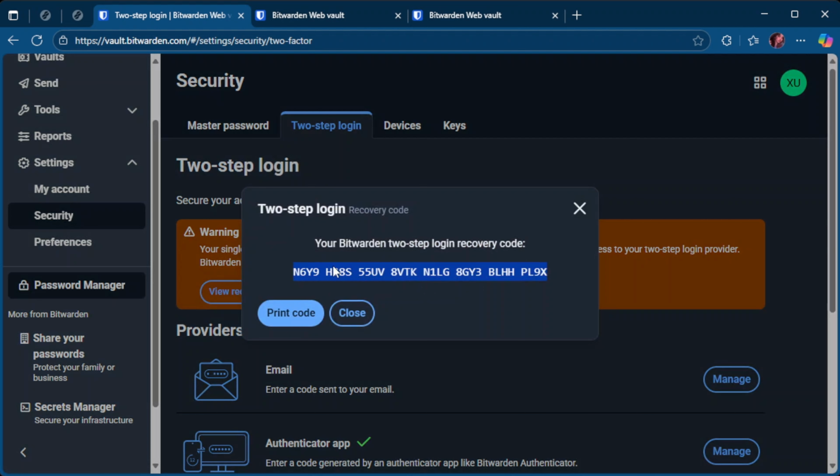You should now be able to view your recovery code, a crucial element for regaining access to your account should you ever need it. It's highly advisable to copy this recovery code and store it in a secure place, such as a password manager or a secure notes application. Once you've securely stored your recovery code, you can close this window.